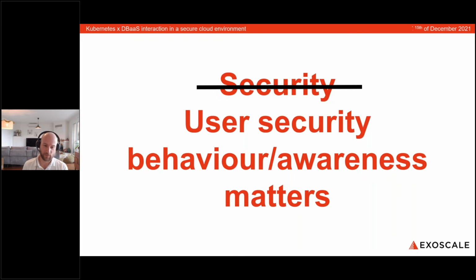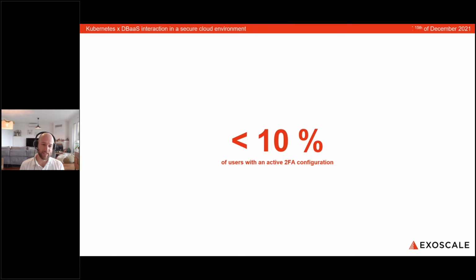Just one figure to share with you today, and Hans will go into much more detail in his presentation. Less than 10% of our users, out of dozens of thousands of users on the Exoscale platform, have two-factor authentication activated. So that's a staggering number. It's not enough, and we can do better. So stay on with us to learn about how the base security layer of just accessing a cloud platform can be activated, and also about the new feature that we are releasing.